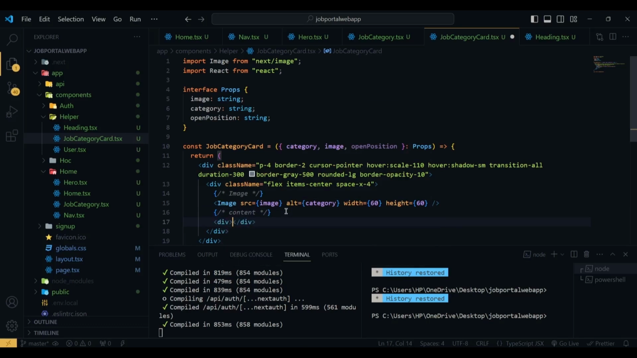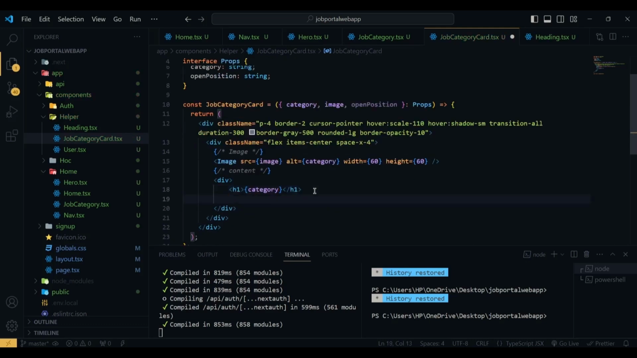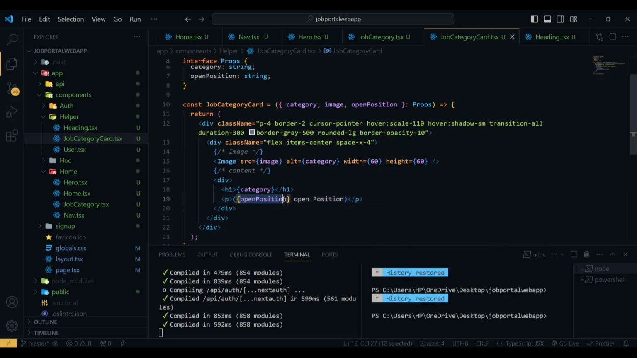So first I'm going to declare a div, and inside this div we have an h1 of category, and then we have a p tag. Here we have open position, so open position, this will be the value and this is the text. So if I pass 23, then it will be 23 open position.